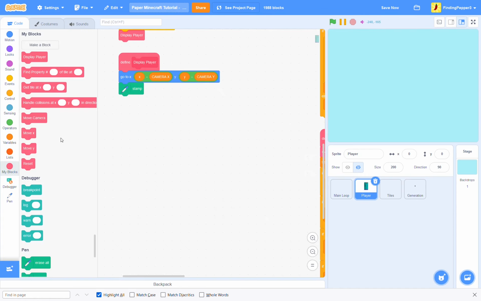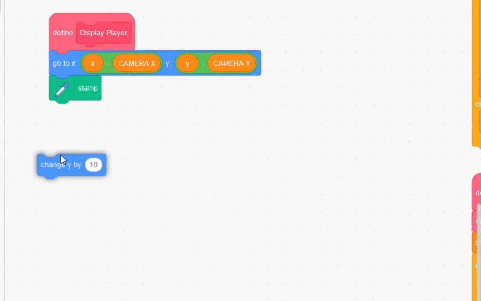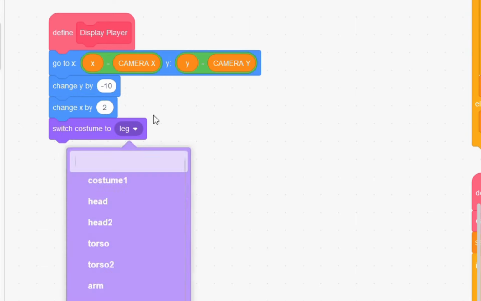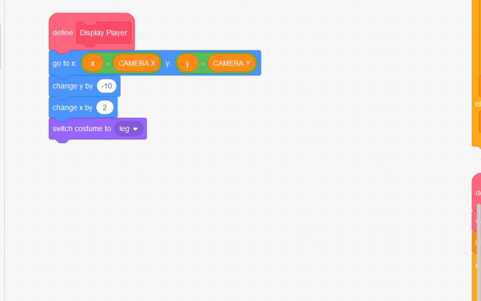For example, it would look weird for the arm that should be behind this torso to be in front of it. We're going to start by stamping the legs. I'll change Y by -10 and remove the stamp block for now. I'll change X by 2, switch costume to leg just normal, not leg 2, and then stamp, then change X by -4, and then stamp again. So those should draw my 2 legs.